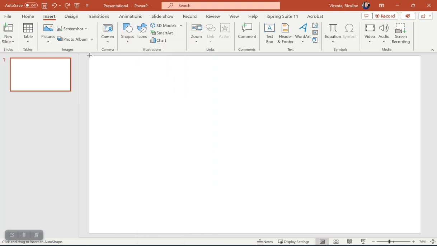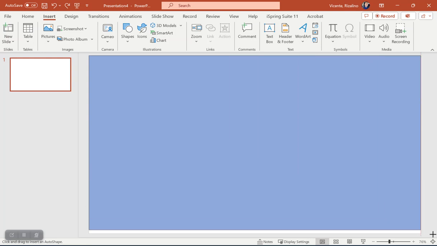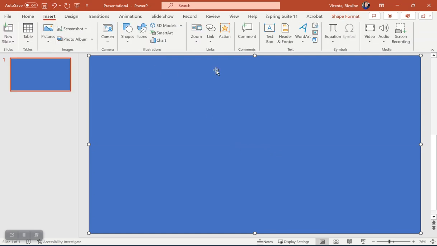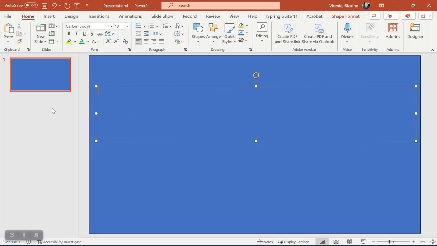Draw the rectangle shape, covering the whole blank screen. Once the blank screen is covered with the rectangle shape, click on your Insert menu, select your text box, and you can now draw it over at the center of the blank slide. Let's type the welcome text.